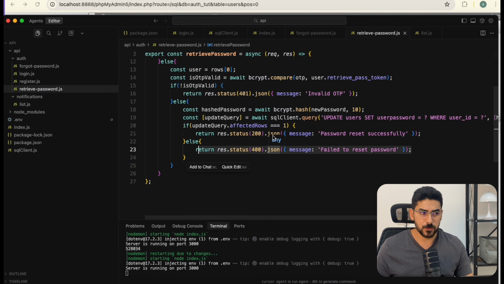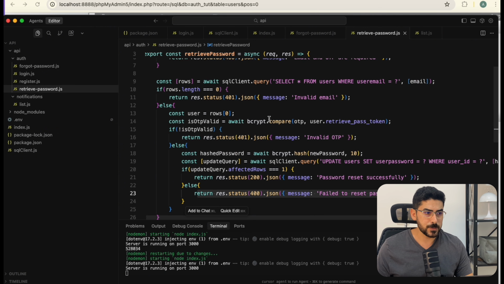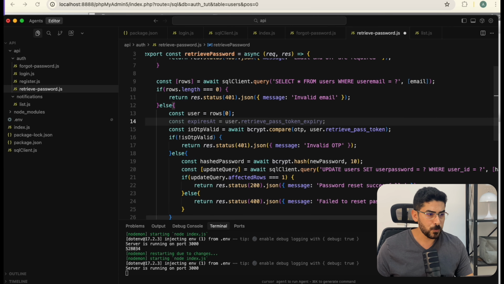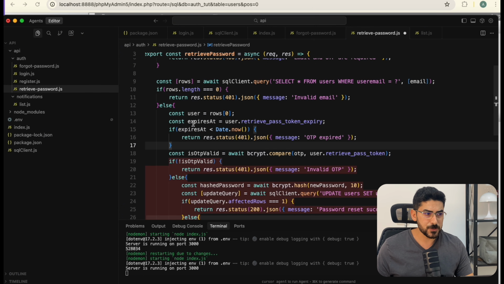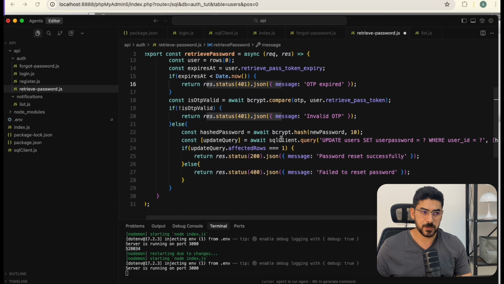Actually, I forgot to check if the OTP is still valid, whether it has expired or not. So before we compare it, let's just say expires at, and we take it from the information we brought from the database. We compare it. We say if the expires at, which is from the database, is lower than the current time, of course, that means the OTP has expired.